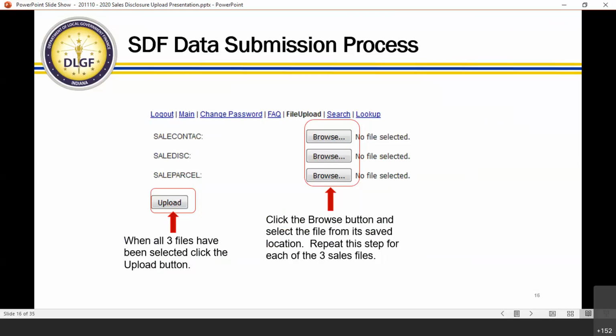But anyway, here on this page, you'll need to upload all 3 of your sales files at one time. So you'll simply browse to the location of your files wherever they're stored on your computer. Once all 3 are listed there, you simply click the upload button and it'll start the process to upload your sales.